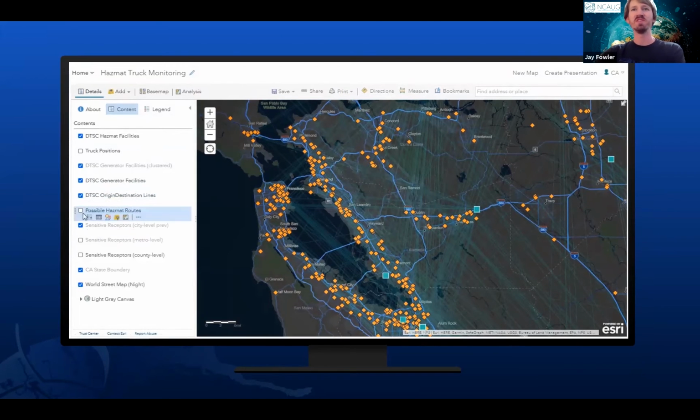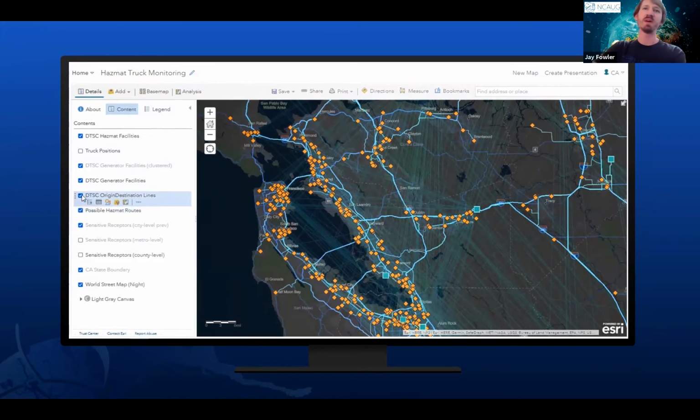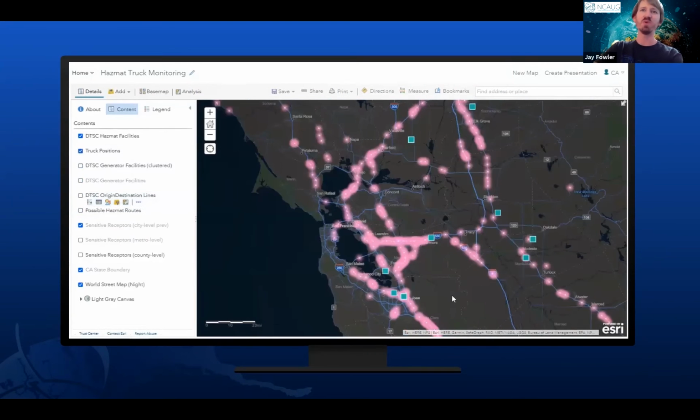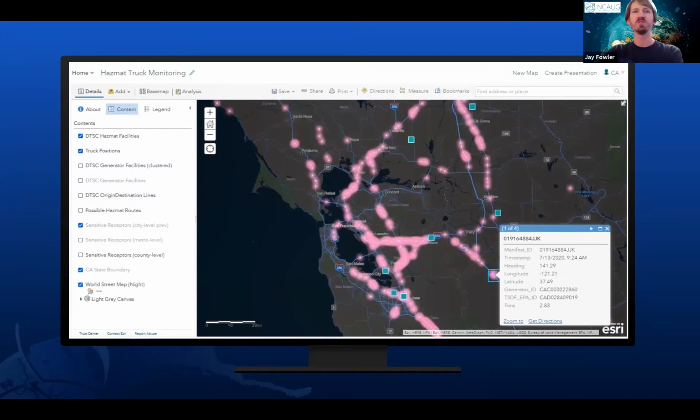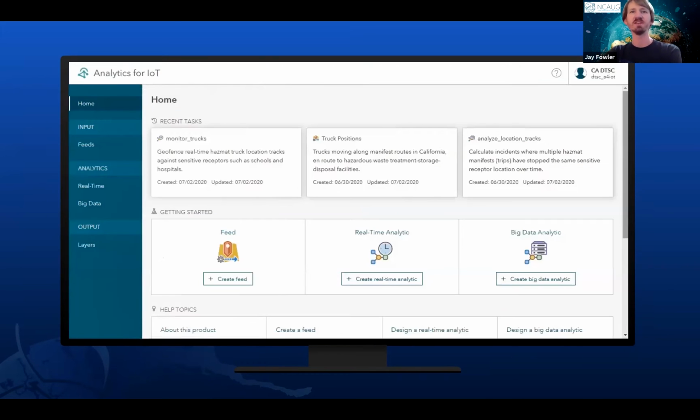So we can take a look at planned routes as well, but we also know that sometimes there's deviation and we kind of want to know more about the actual routes and where waste is traveling through our community. So now we can see these vehicles carrying hazardous material in real time using AVL sensors and the power location through ArcGIS Velocity. Inside the Velocity web app, we can set up feeds, we can set up real-time analytics and big data analytics, all with a configurable experience.